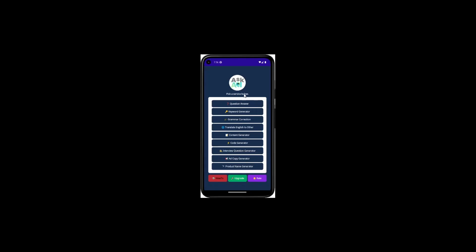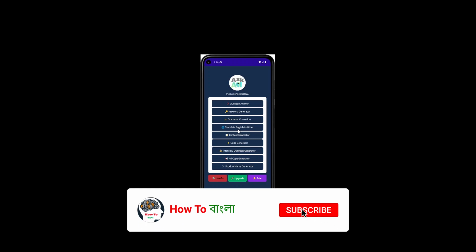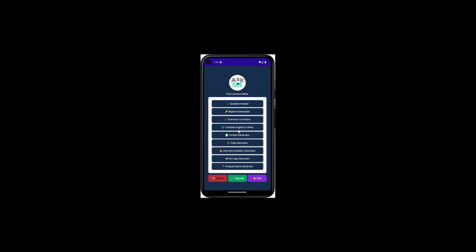This is the AskAi app's home interface. This interface contains services and 3 buttons.